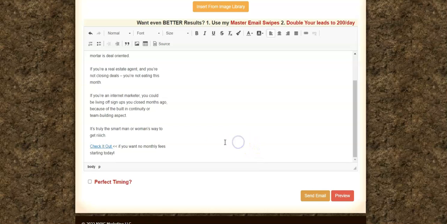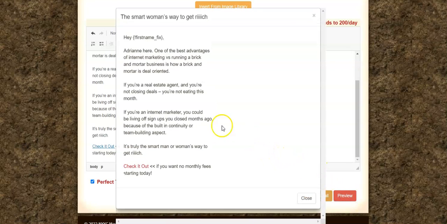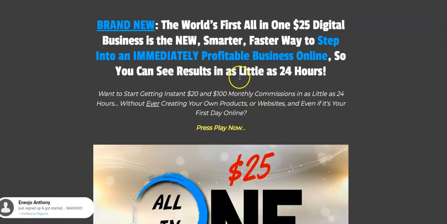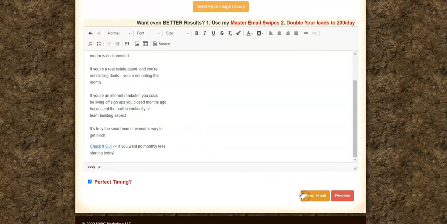Then you're going to check the perfect timing checkbox and preview your email before you send it. You always want to make sure you test your hyperlinks to make sure that they're working before you send your email out. Then you're going to close the box and send your email.